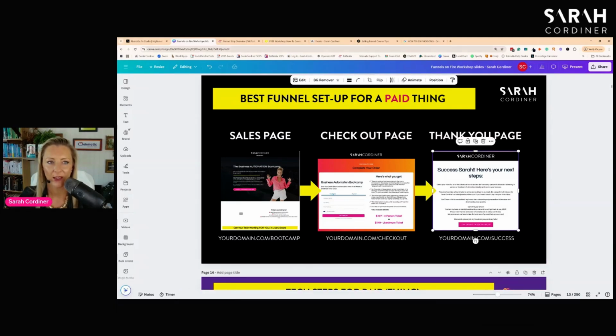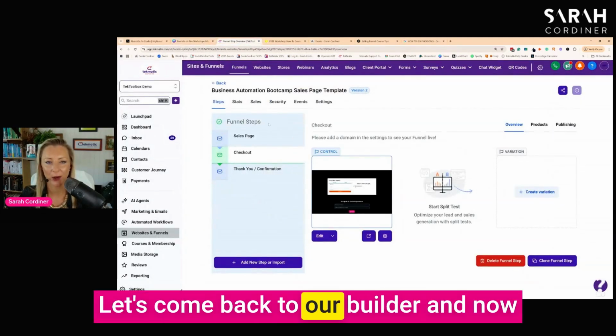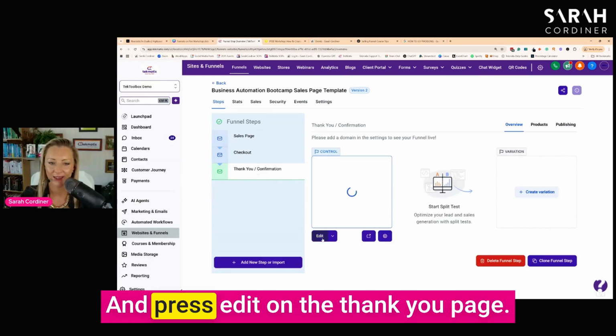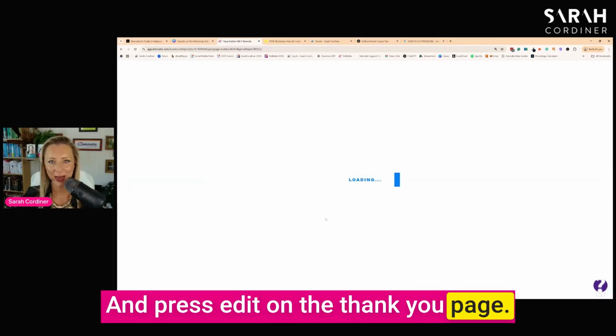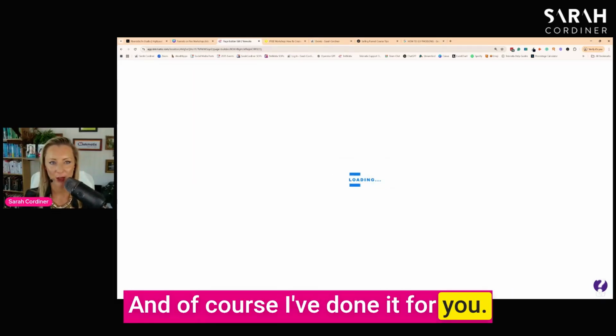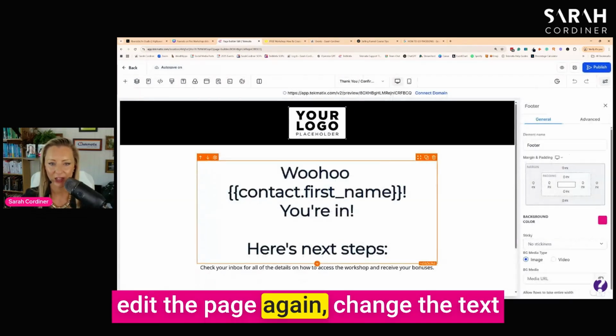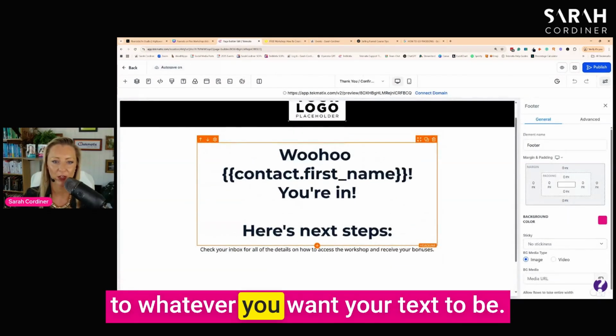Same thing. So let's go and do that. Let's come back to our builder. And now we're going to click on the thank you step and press edit on the thank you page. And of course, I've done it for you. All you're going to do is click in here, edit the page. Again, change the text to whatever you want your text to be.